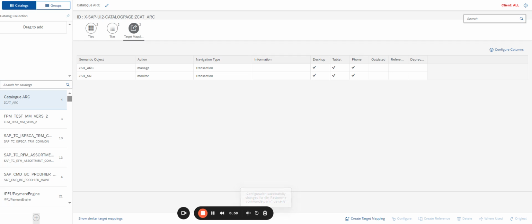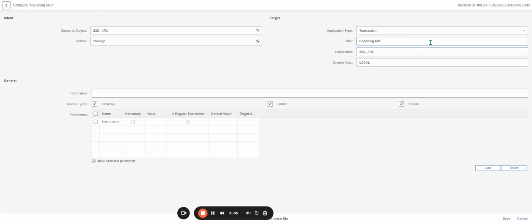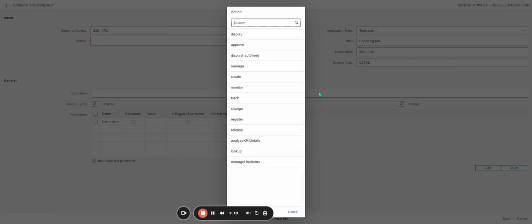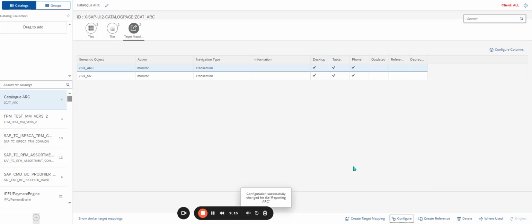So it's good. If I want to change something, for example the configuration, I just have to go here. For example, I want to change to monitor. I double click and save.